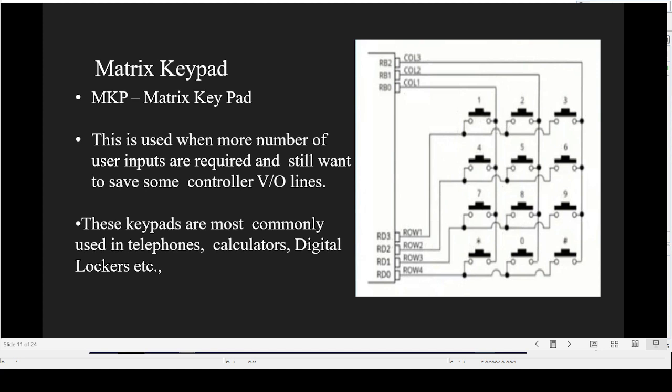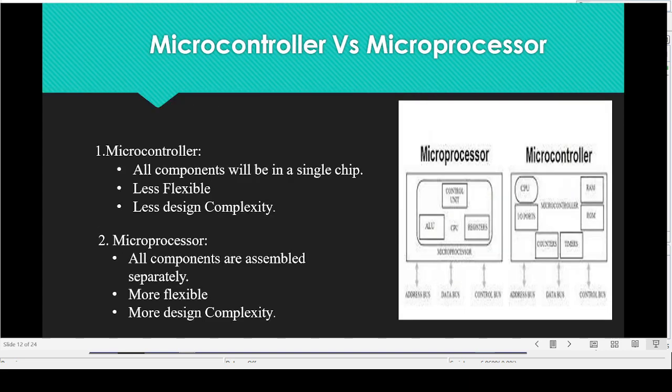Then coming to the matrix keypad. This is used when a larger number of user inputs are required and we still want to save some controller pins. These keypads are most commonly used in telephones, calculators, digital lockers, etc. Then microcontroller versus microprocessor. In a microcontroller, all components are in a single chip, less flexible, with less design complexity. In a microprocessor, all components are assembled separately, more flexible, with more design complexity.